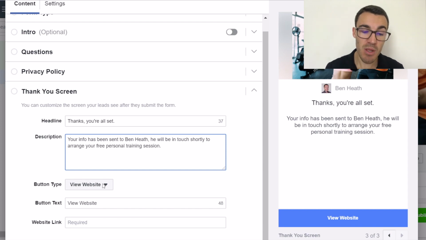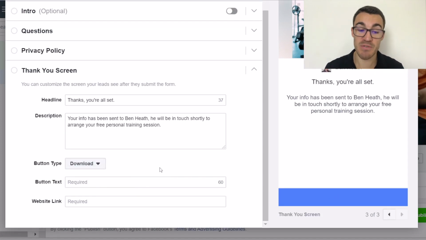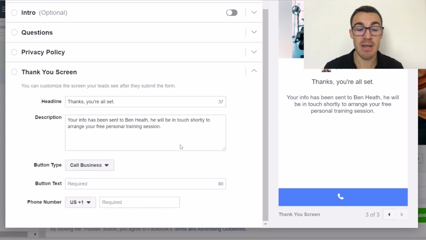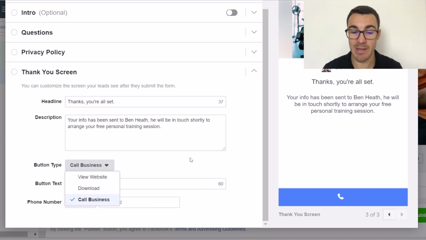You can also select download, which is obviously quite applicable if people have opted in for a lead magnet, and then you want to be able to make that downloadable for them. So you could just add the download link in here. So depending on what you're using your Facebook lead forms for, if it's a lead magnet or some free giveaway PDF or something like that, then you can go ahead and use download, or you can use Call Business.